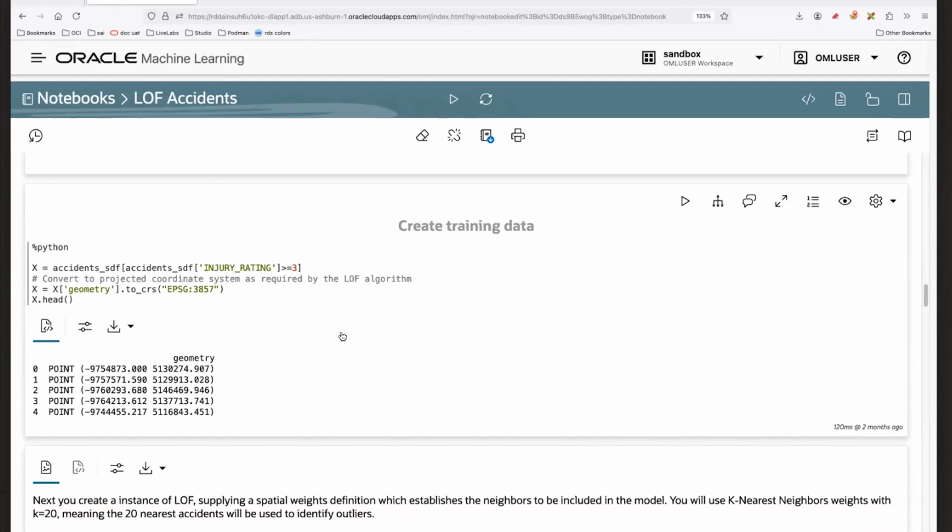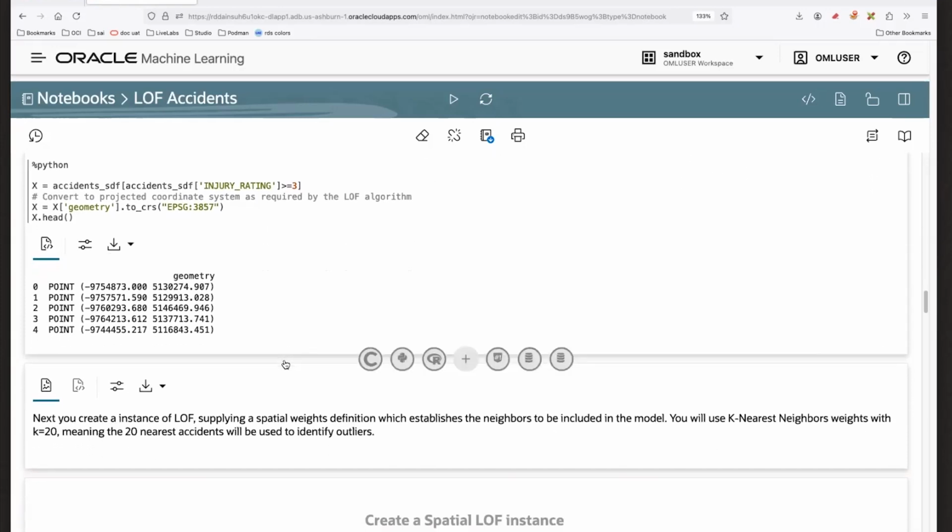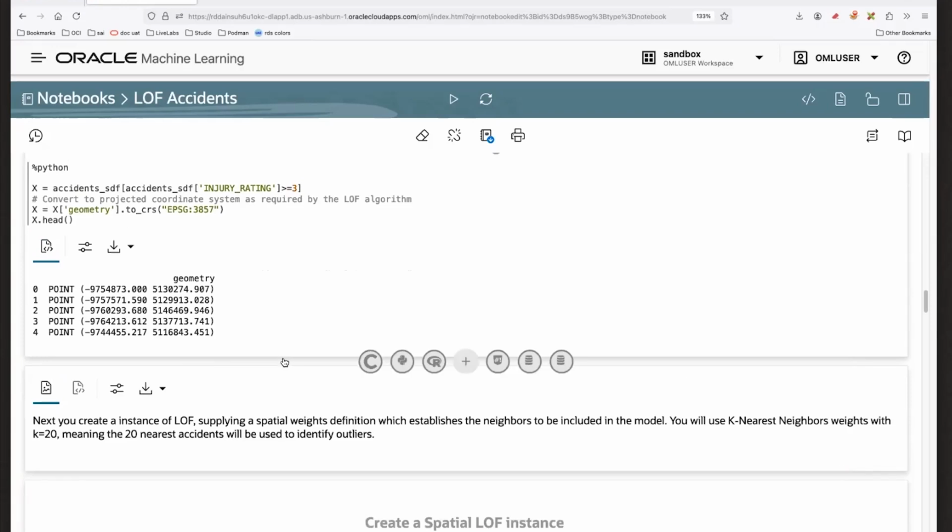The idea here is that we're going to train a model to detect outliers. So in general, you take your data and generally split it into training data and test data. We'll evaluate how well the model works.